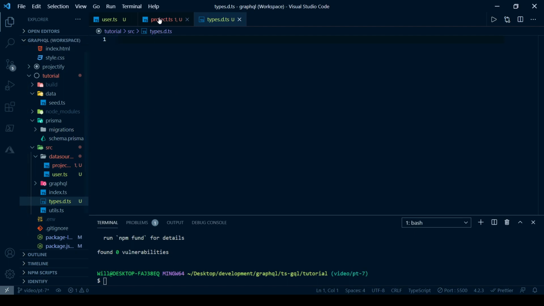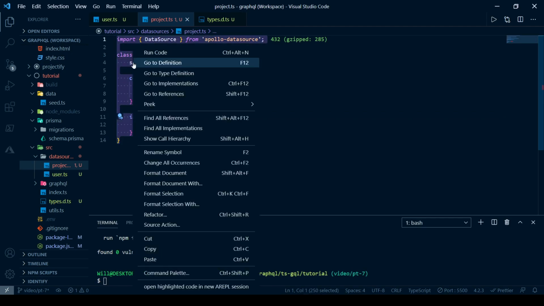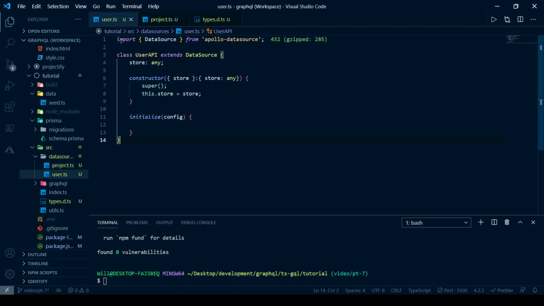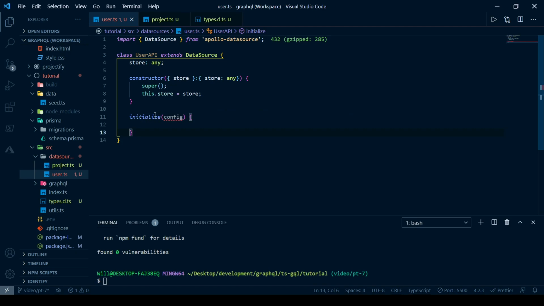Now I realized that what I did was add our user API code to the project.ts file, which was boneheaded. So put it in the user.ts if you made the same mistake as me. I hope you didn't. All right, so now to take a look at this config, it belongs to the initialize function, which belongs to our DataSource class, which comes from the apollo-datasource package.